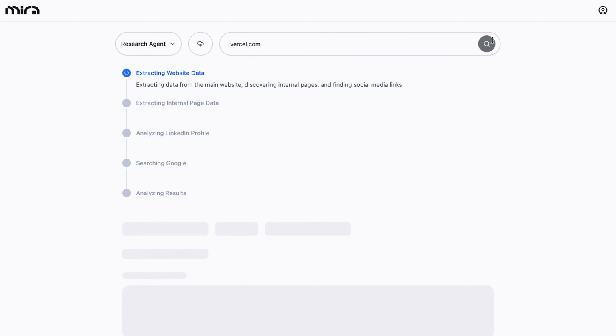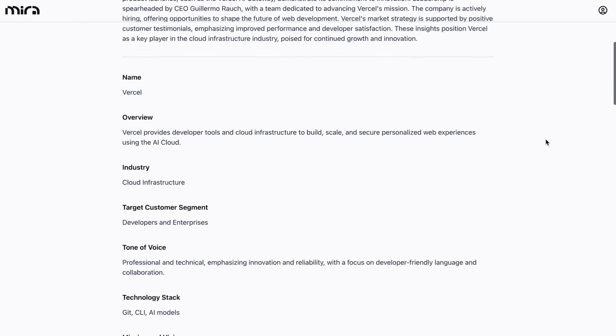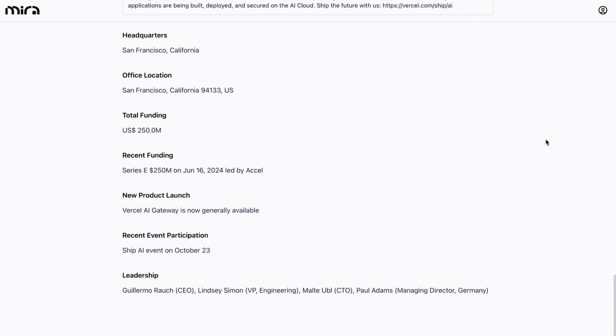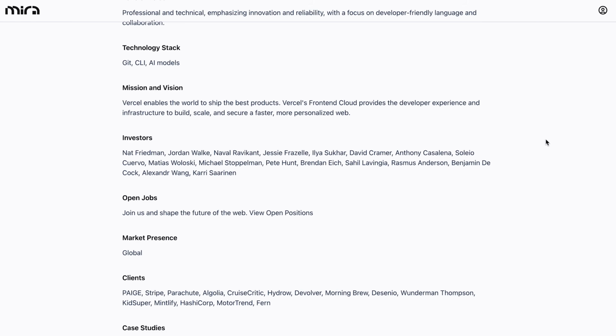When you enter a company URL, the system shows what it's doing behind the scenes. The progress panel walks through each step, exploring the website, checking LinkedIn, and running Google searches. If at any point Mira finds all the requested data points with high confidence, it stops the process early to save time and credits. When the run finishes, you get a complete profile with all the data points you requested.